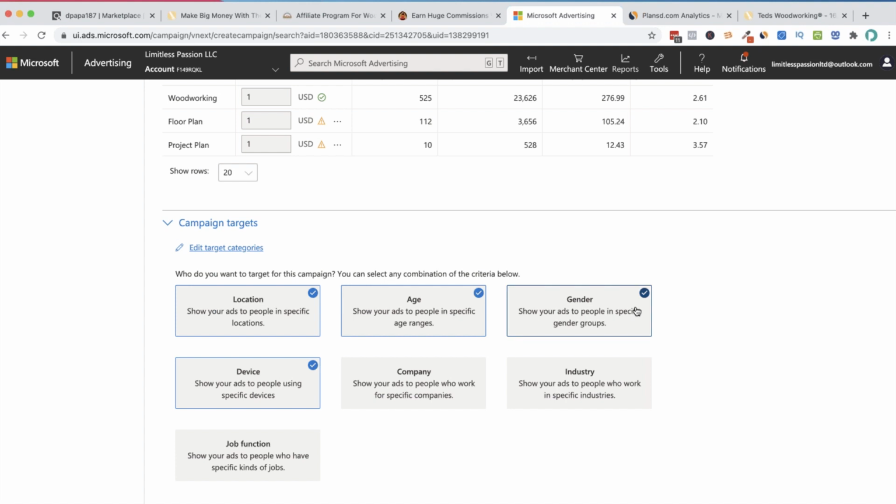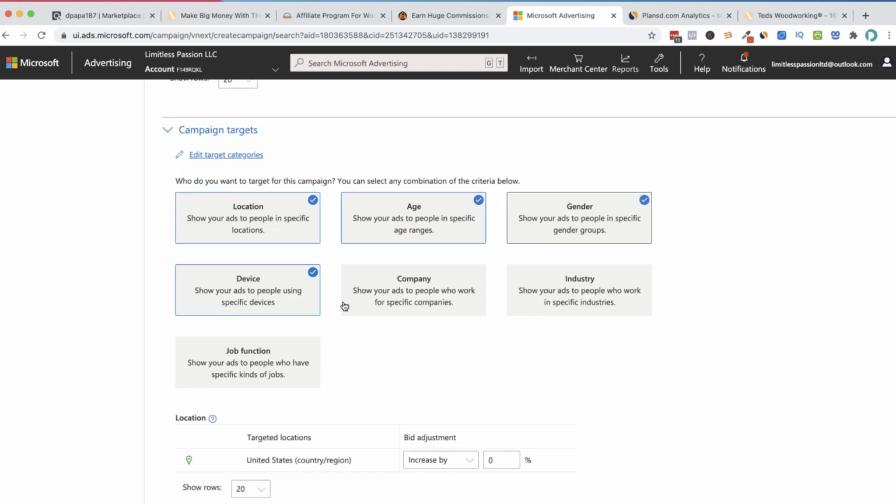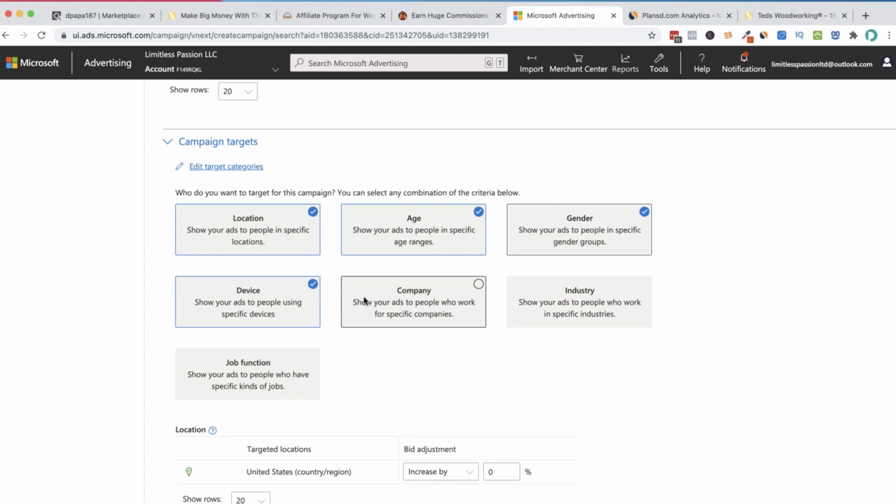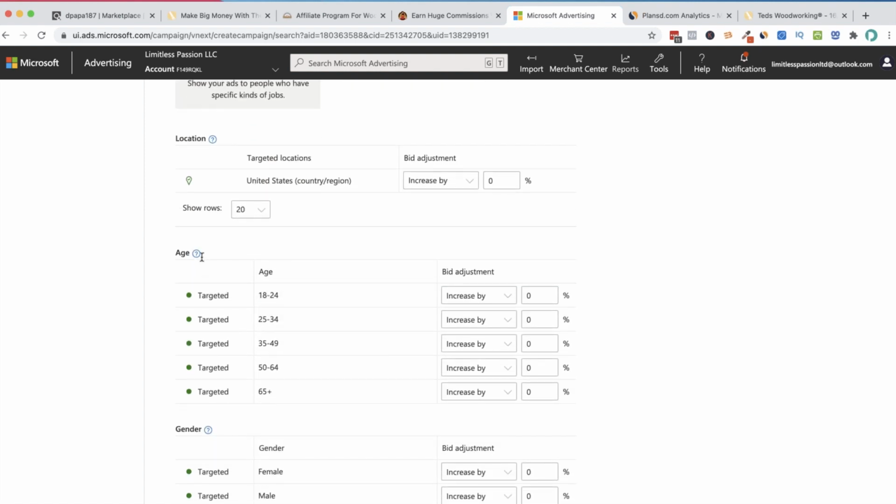I know the gender, so I want that as well. Everything else is fine. Okay, and now I can see the age groups are available. So what I'm going to do here is decrease this by 90% because I don't want to target 18-year-olds. I don't want to target 25-year-olds either. What I'm targeting is basically 30, 40 and up.